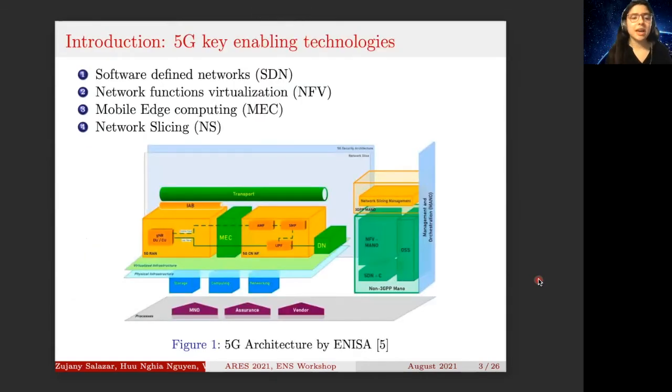5G networks aim to achieve numerous KPIs in terms of latency, availability, bandwidth, energy consumption, etc. And all of these will be possible thanks to the 5G key-enabling technologies. The main examples are software-defined networks, network function virtualization, mobile edge computing, and network slicing.